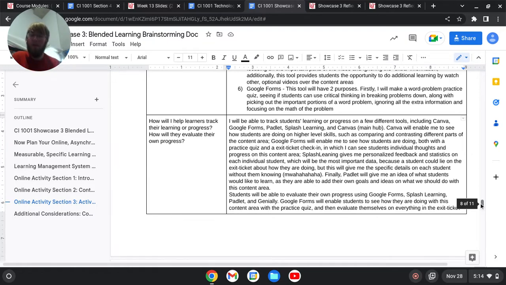Google Forms will allow me to see how students are feeling themselves with the check-in form. Canvas will enable me to see how they're doing with a higher level skill of breaking down word problems. Splash Learning gives me in-depth feedback for each student and really how they are doing without them knowing. So that way I can really see if a student says they're good on the check-in form, Splash Learning might say otherwise if a student is really struggling with a certain topic.